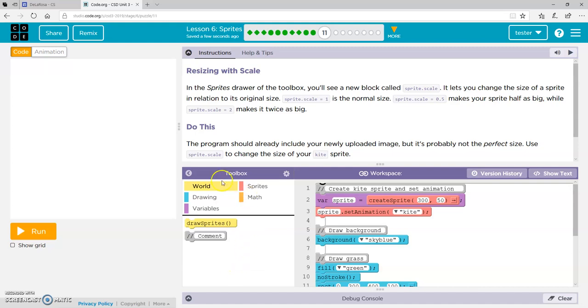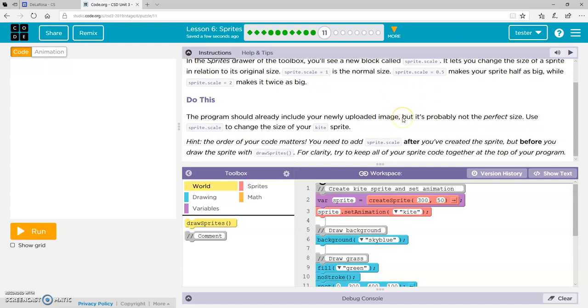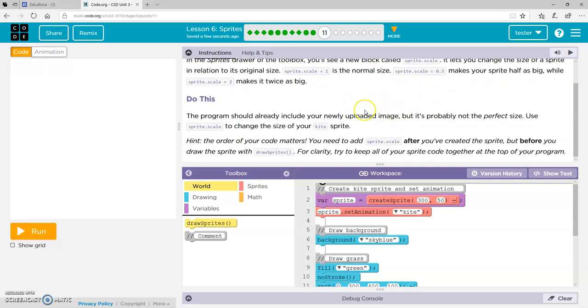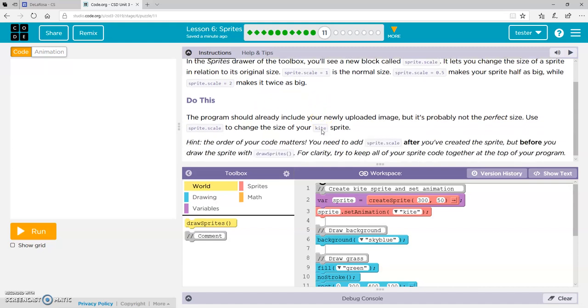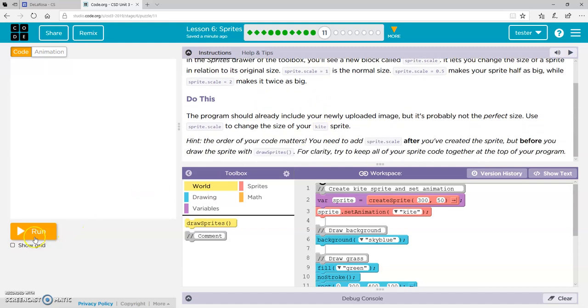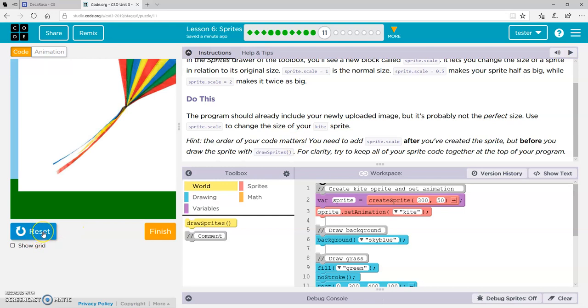Okay, now we're going to resize with the scale because it's too big. To do this, we're going to use a new block called Sprite Scale. It'll let you change the sprite. So, scale 1 is normal, 0.5 would be half, and 2 would be twice as big. So it's just like fonts. So let's run and see where we're at right now. It's big.